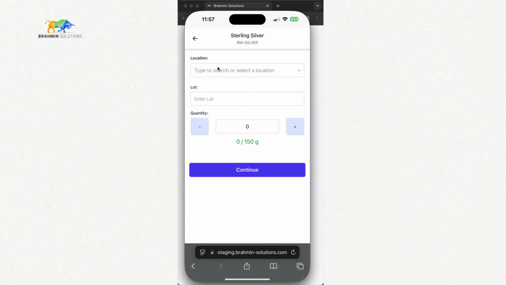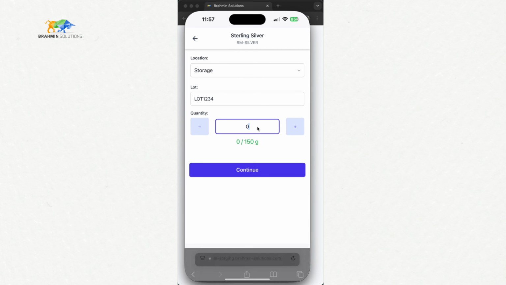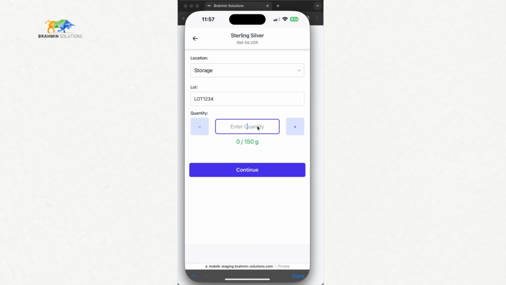Here again, I can type in the location or I can use a barcode scanner. And then for the lot number, I'm just going to use this. So I'm going to tab down to lot number, and then enter the quantity. I can also partial receive multiple lots. Let's say out of 150 grams, it comes in two lots. Let's say it is 100 for the first lot.